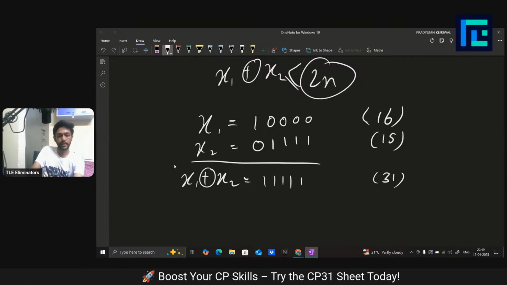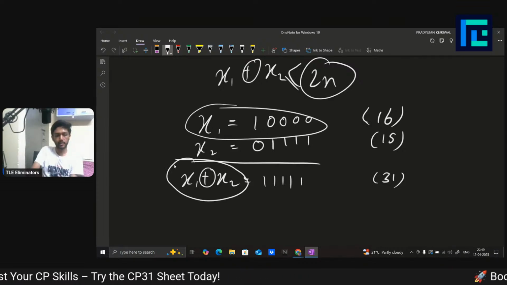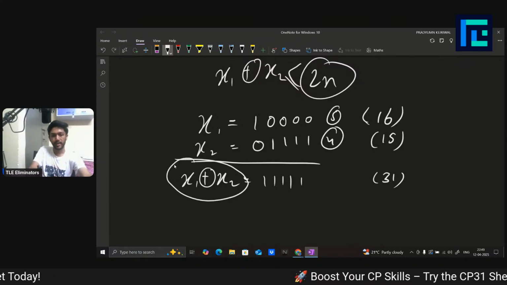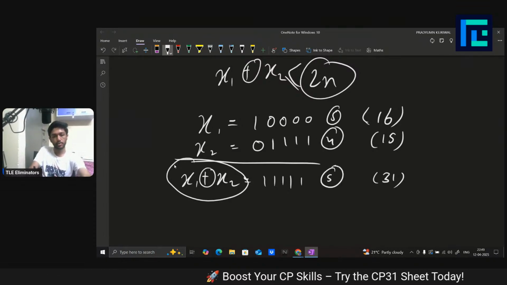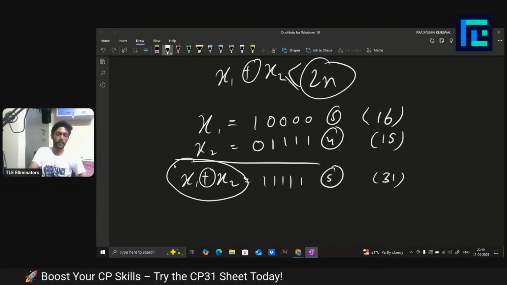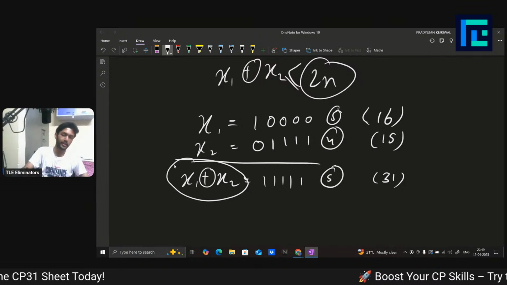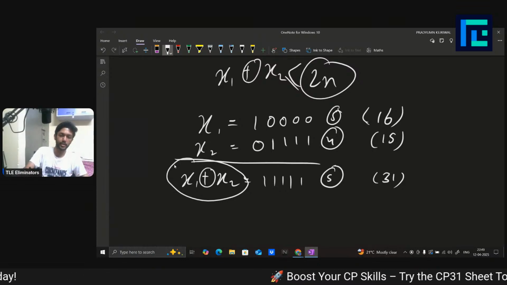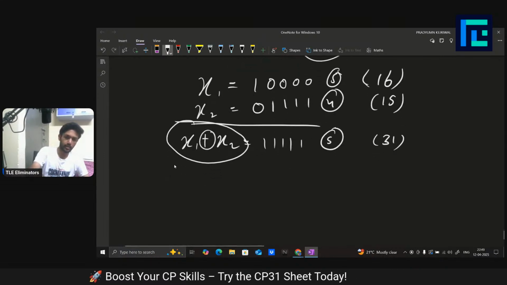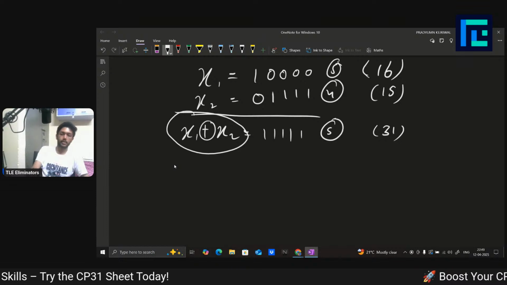So even though x1 XOR x2 has the same number of bits as x1, like x1 had 5 bits and x2 had 4 bits, so my answer has 5 bits. Even though x1 XOR x2 has the same number of bits as my x1, it can be at most double. Actually it can't even be double, it has to be less than or equal to 2n minus 1. It can't even be 2n. In the worst case, it can be up to 2n minus 1, the value of the number.